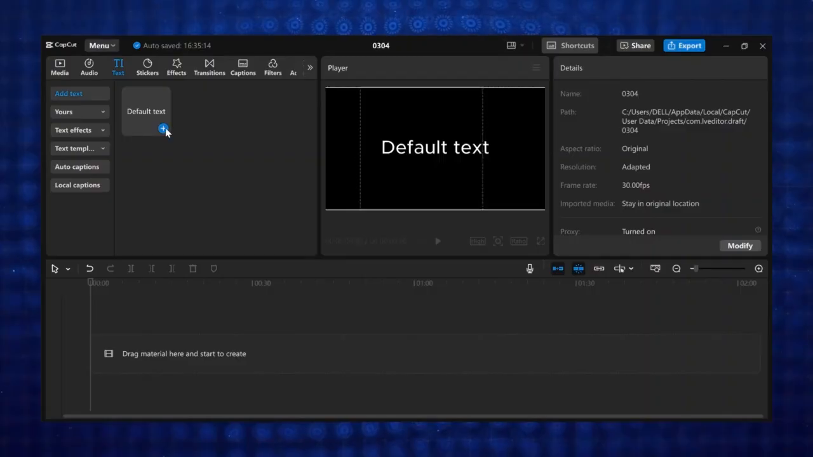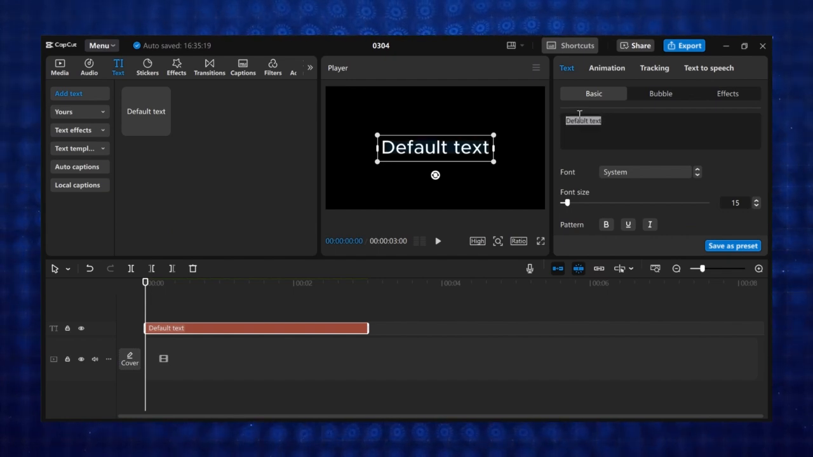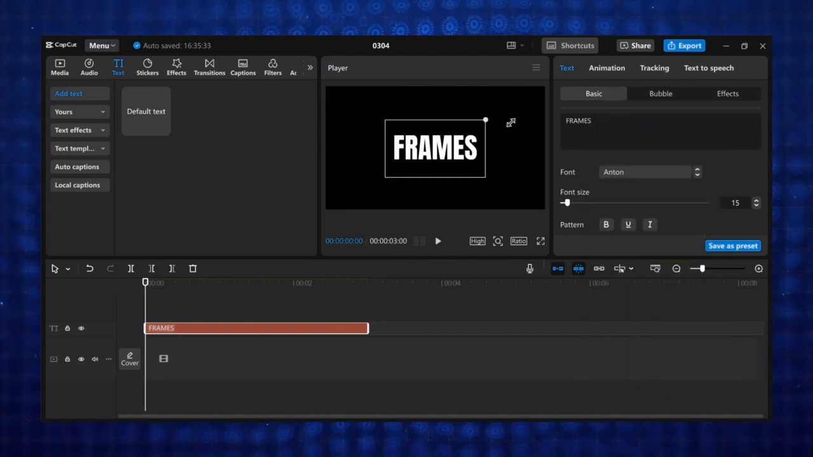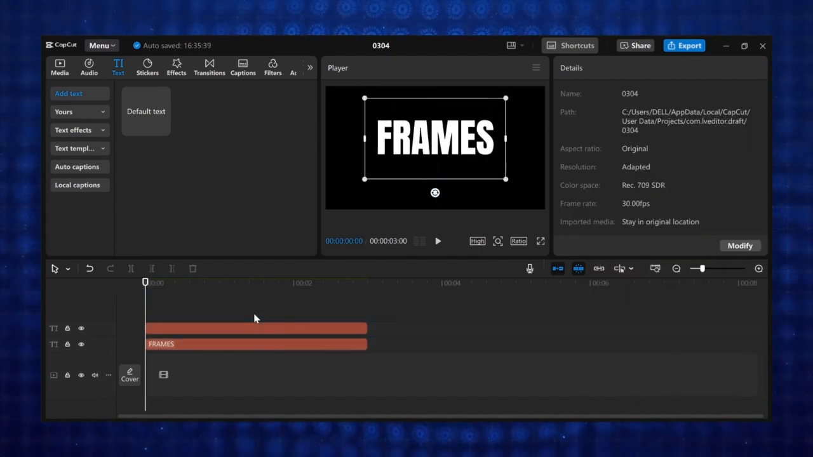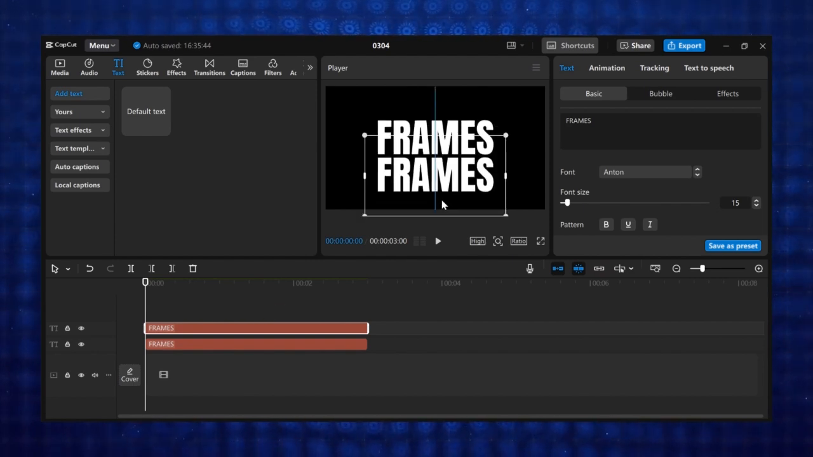2. Text reflection. First go to Text and add a default text to the timeline. Type anything you want here. So I will type frames. Then change the font and resize my text a bit. Now make a duplicate of your text. Then move the text and place it under the other text.